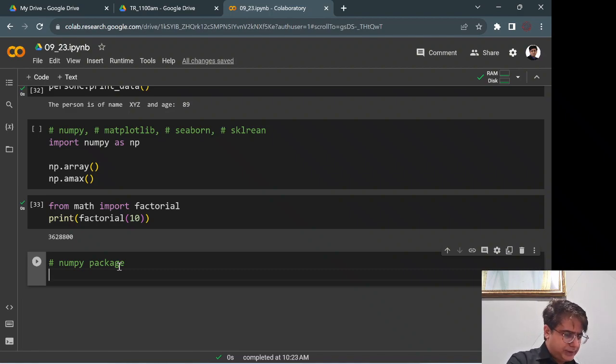Now, how do we initialize numpy arrays? There are different ways to initialize numpy arrays.